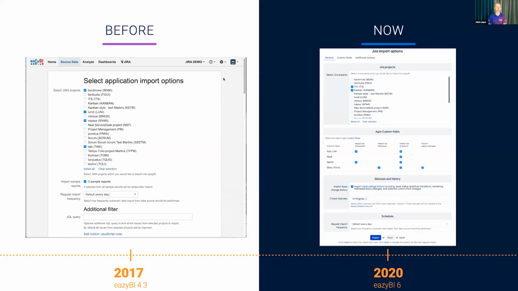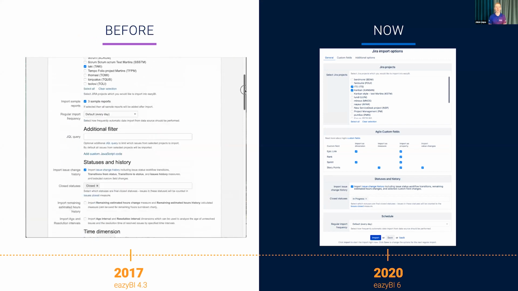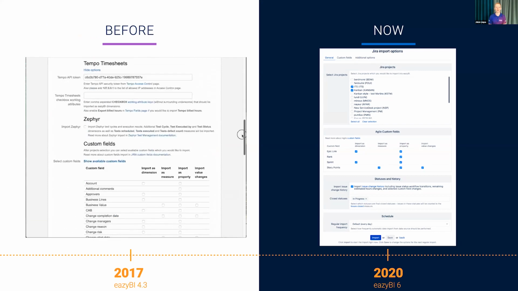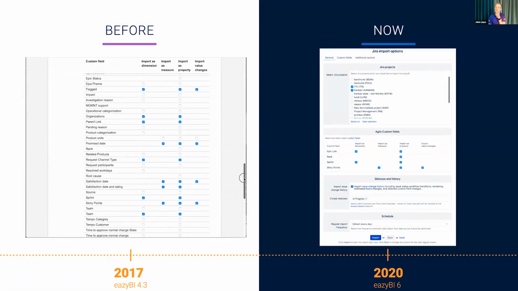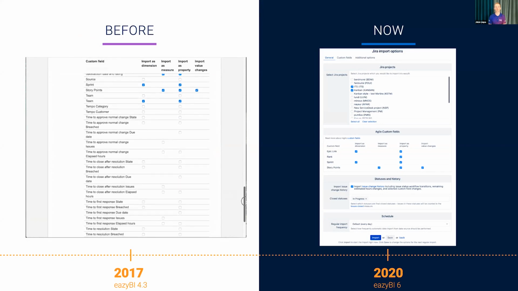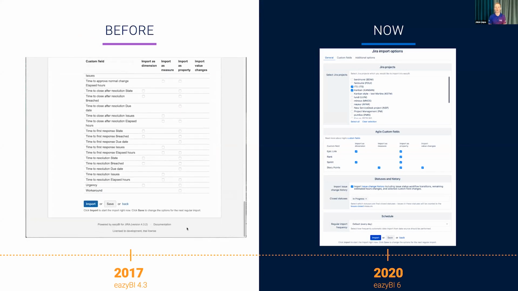Also, our Jira import screen has improved over time. When I started working in eazyBI, it looked like you see on the left side, big and scary. But now you don't have to think about all the advanced options just to make the initial import, but it is possible to access advanced features very easily through tabs.